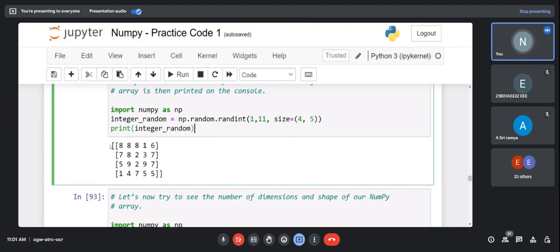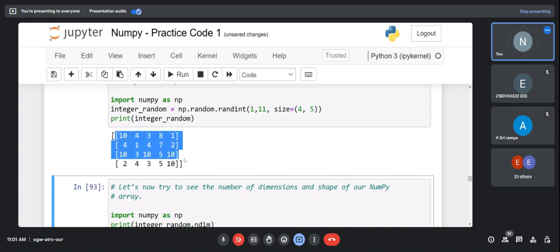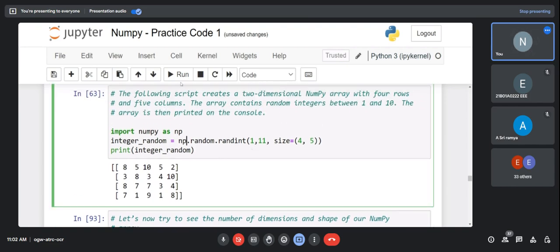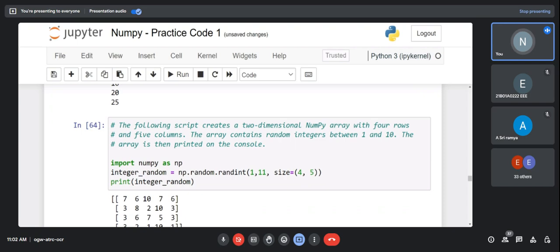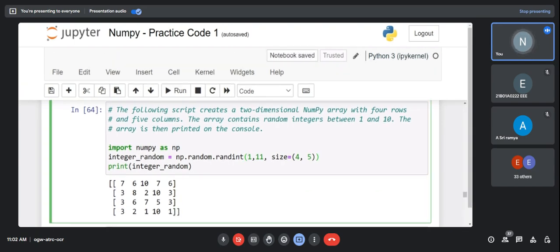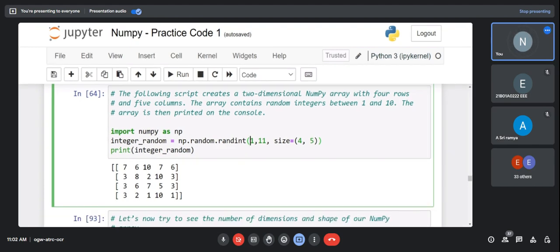All these random values are there. Remember one thing, we are taking integer values only, no fractional values are available. If I run this code again, the values will change. Every time you run the code again, it will pick random values. The result will always be dissimilar. So if you want to create a 2D array, this is how you need to give the size.